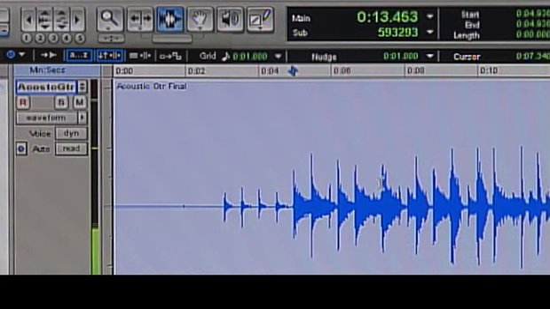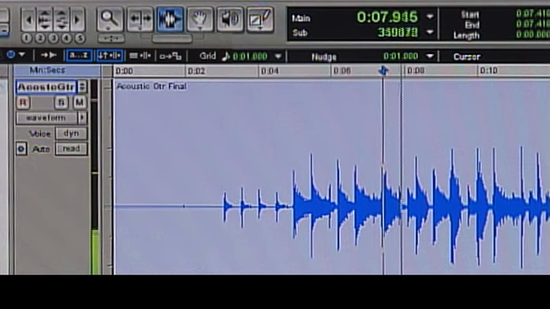Notice that we can reposition the Edit cursor while we're playing back. When we stop Pro Tools, the playback cursor joins the Edit cursor, and it'll begin playback from there the next time we hit the spacebar.